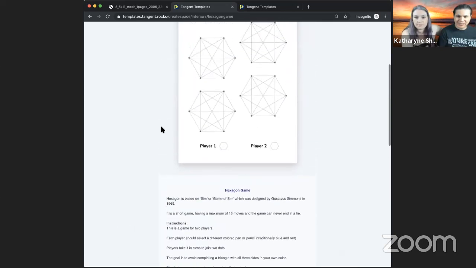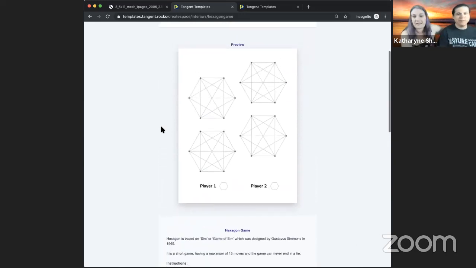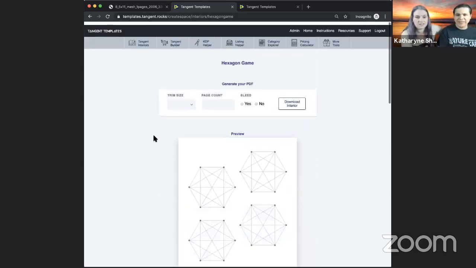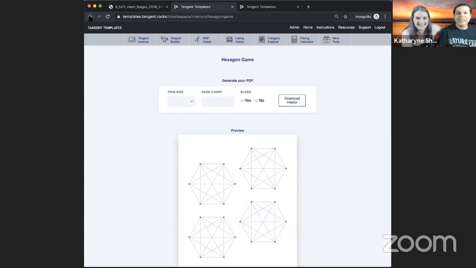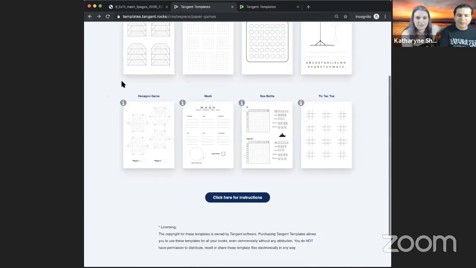If you're just normal people, it's a fun game that kids can play in the car. It's a little more complicated than tic-tac-toe. A little bit, yeah. It's pretty fun.